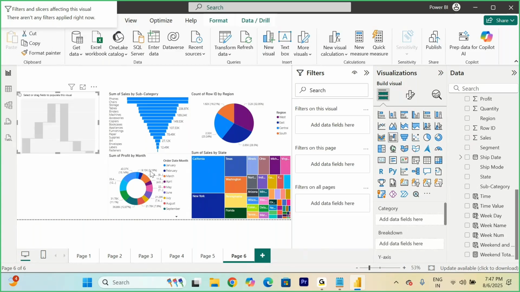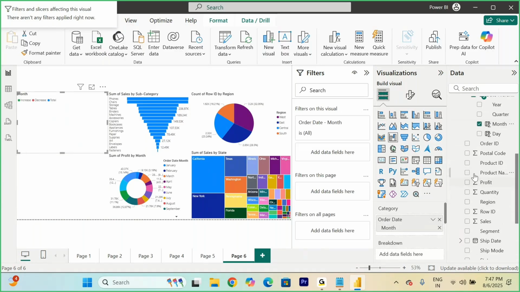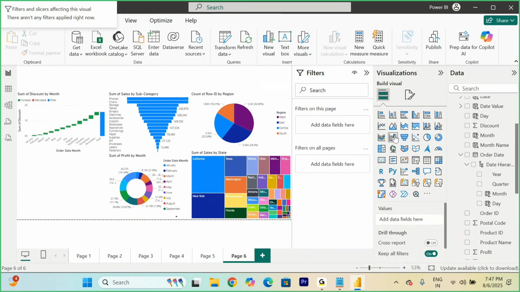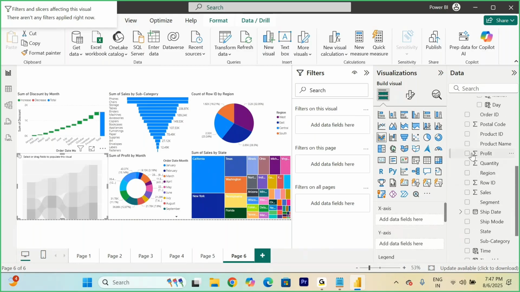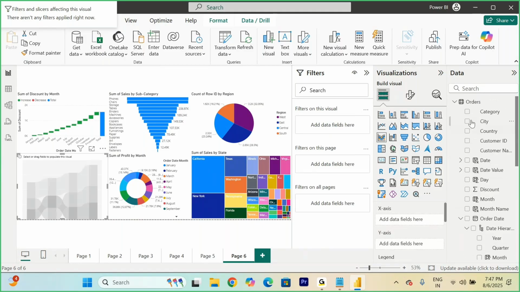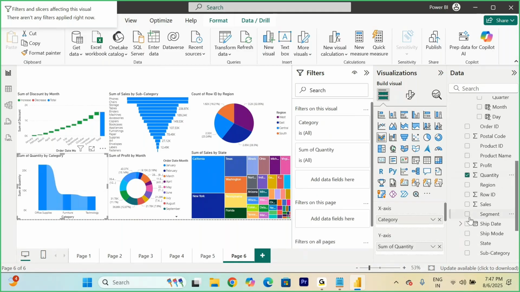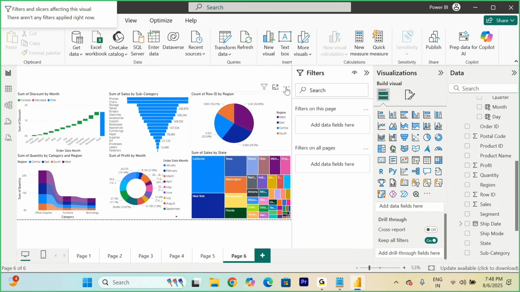The next chart which we have discussed, waterfall. Waterfall is one of the client's favorites, remember. So I'm taking month and let me take discount. And the next chart which we have discussed, this ribbon chart. Out of all the charts, you must use one or two charts in your project. So must, that is important. Taking category, I'm taking quantity. And for the ribbon, I want to take region.